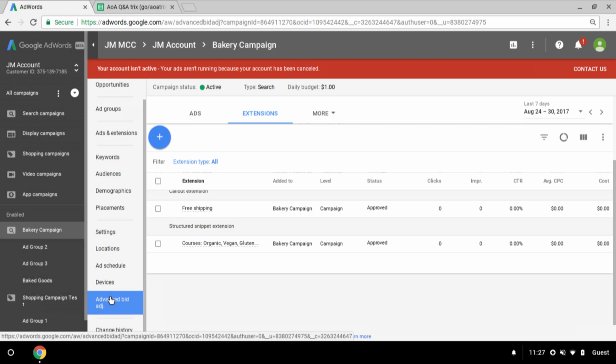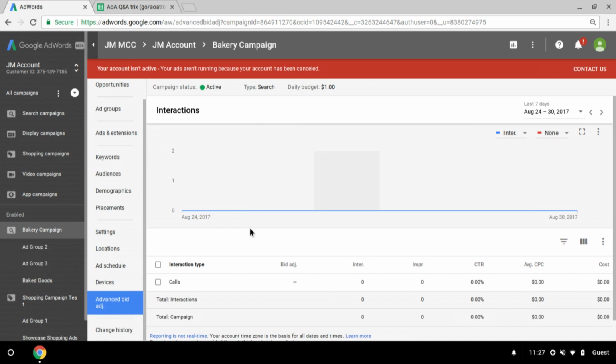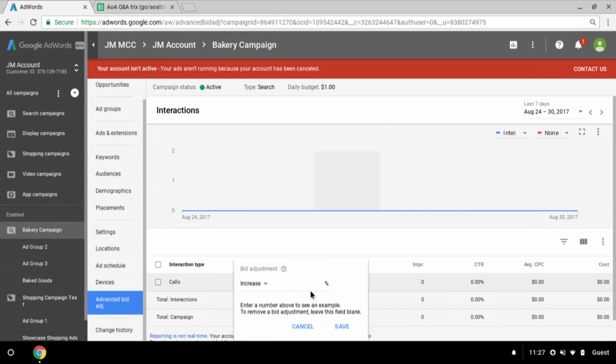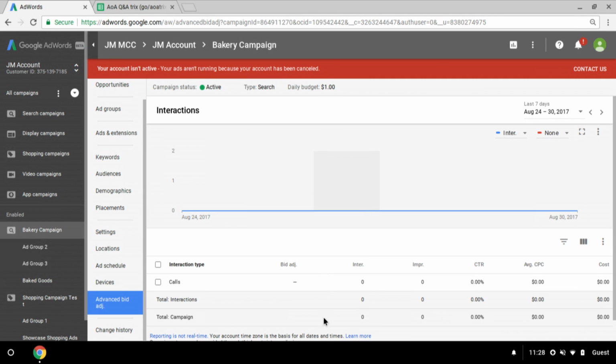The other way is to go to the Advanced Bid Adjustment page in the page menu in the center of the screen. The Advanced Bid Adjustment page will always have, in the instance that you have call extensions or call-only campaigns, the interaction type here for calls. You can see here that you can modify the bid adjustment accordingly, enter in that increased or decreased bid, and then see and understand what's going on with the interactions.